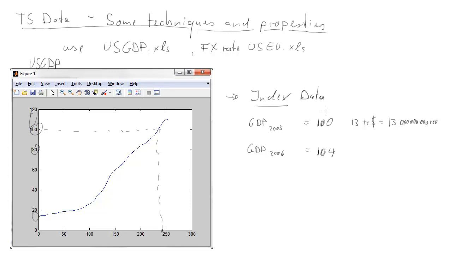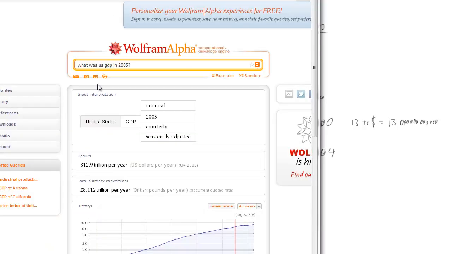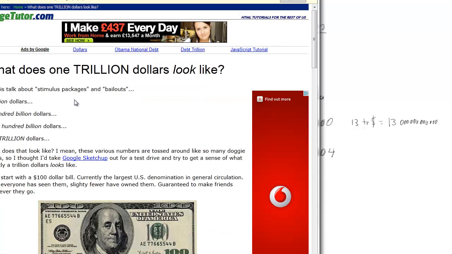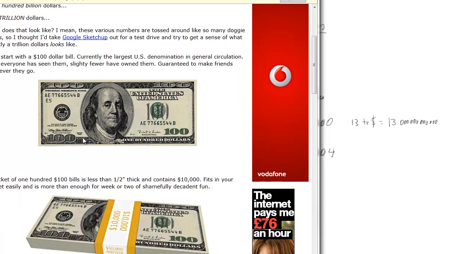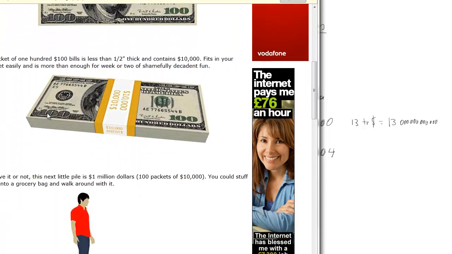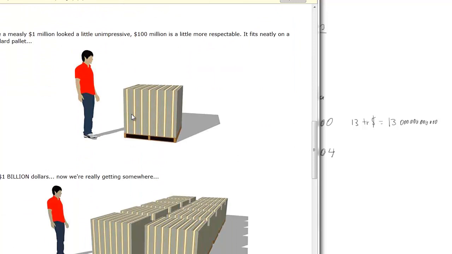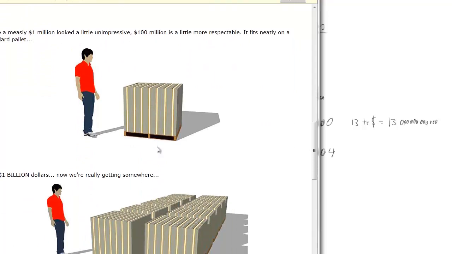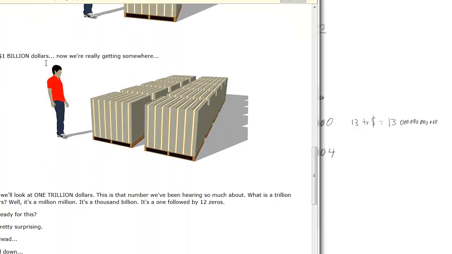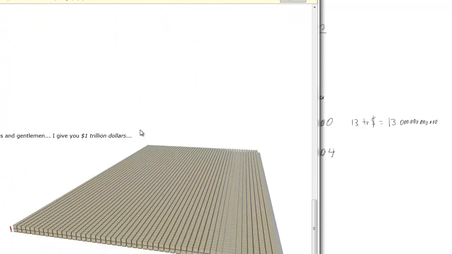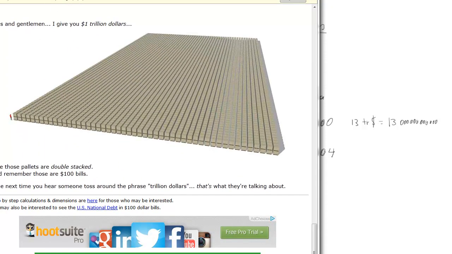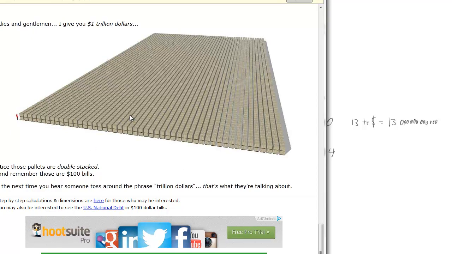Now, I have real trouble imagining these numbers, so I looked up on the internet what $1 trillion looks like. Well, here we have a little pile of 100 dollar bills, which is $10,000. This little pile here is $100 million. These 10 pallets here are $1 billion. And you can see the little man here in the corner. All these pallets are 1 trillion. So the US economy generated in 1 year 13 of these fields of $100 bills. Just thought you may be interested in what it means.